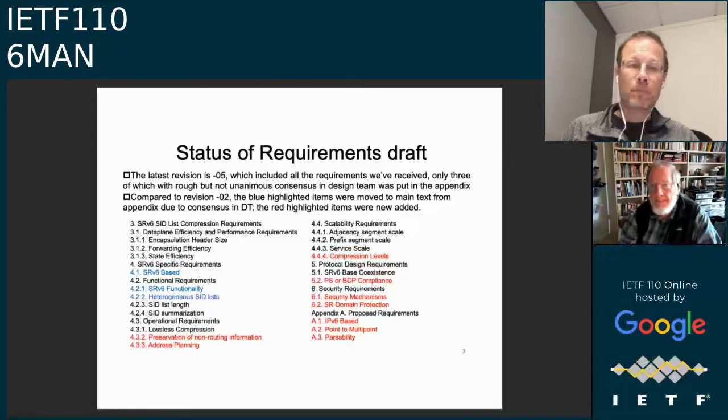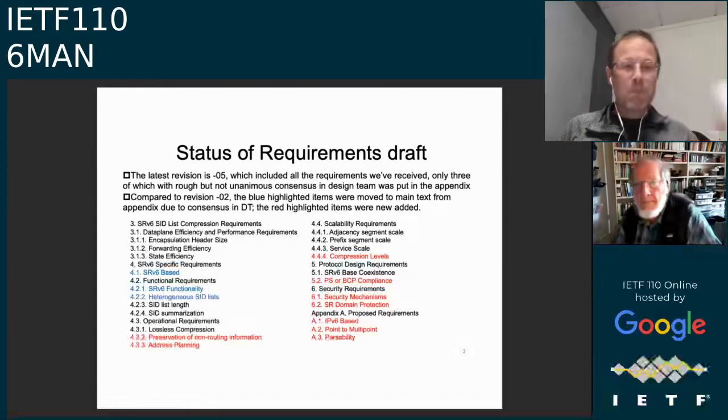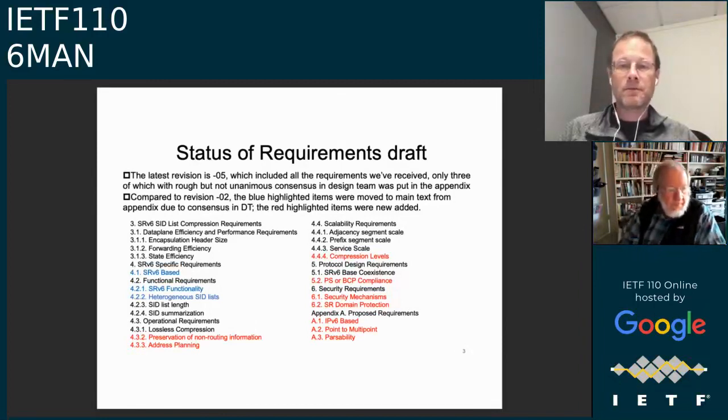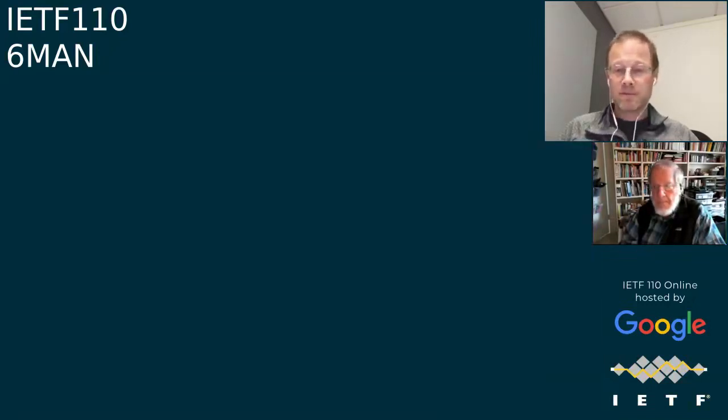So this is the status for the requirement draft. As I just mentioned, in the latest version, we have included all the requirements we've received, and the design team have gone through all of them. Till now, only 3 of them were drafted but without unanimous consensus within the design team. But anyway, we have posted all of them. These 3 items we put into the appendix.